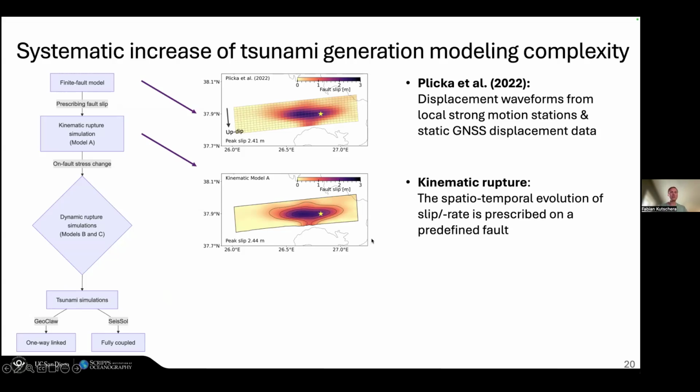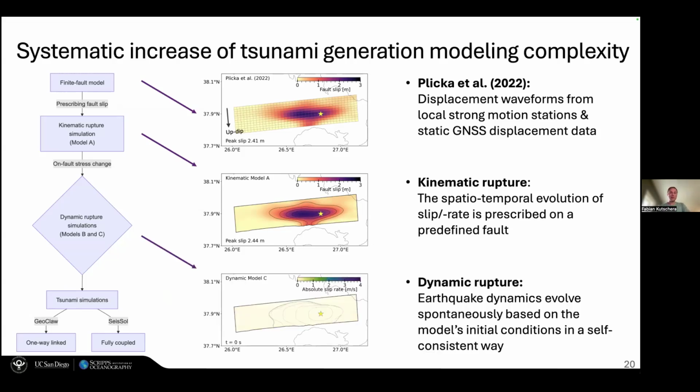And these on-fault stress changes can be used to set up a dynamic rupture model where the earthquake dynamics evolve spontaneously based on the model's initial condition. We have different dynamic rupture models, and they differ in their initial stress setup. Here I'm showing you one which kind of bilaterally ruptures and then up dip and towards the west.